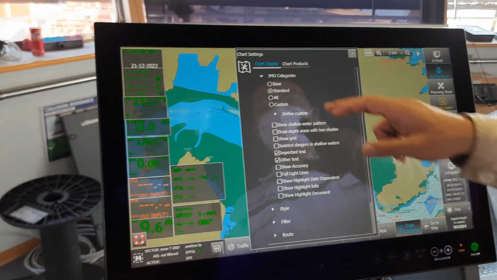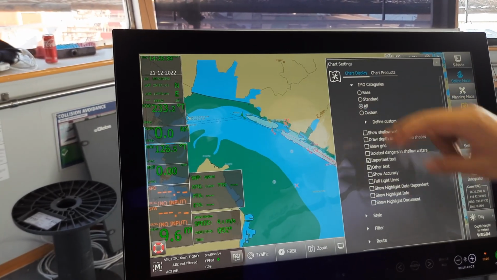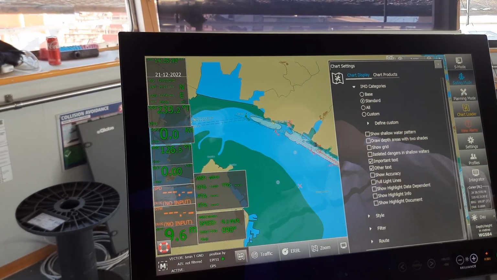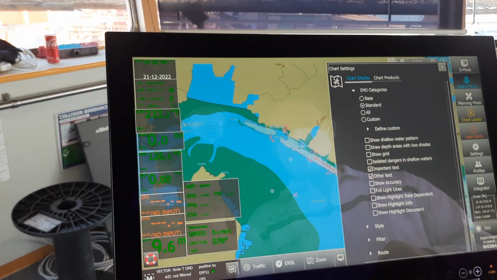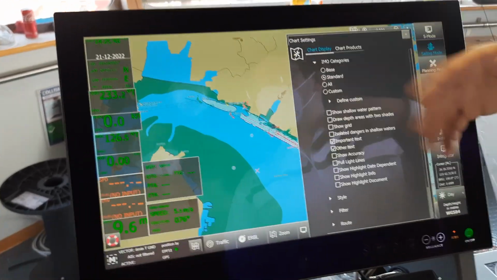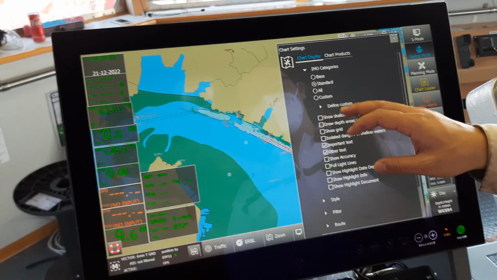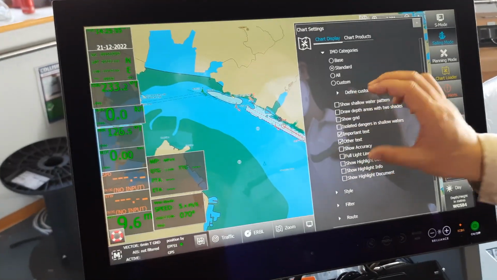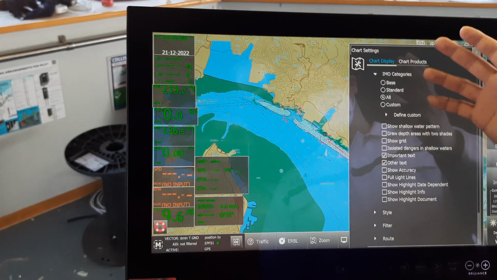Chart settings, normally like all. Everything display. If you select standard, you see no depth. In standard also we customize? No, the setting is different from a different mode. If you select standard, cannot change. But here we can change, for everything.